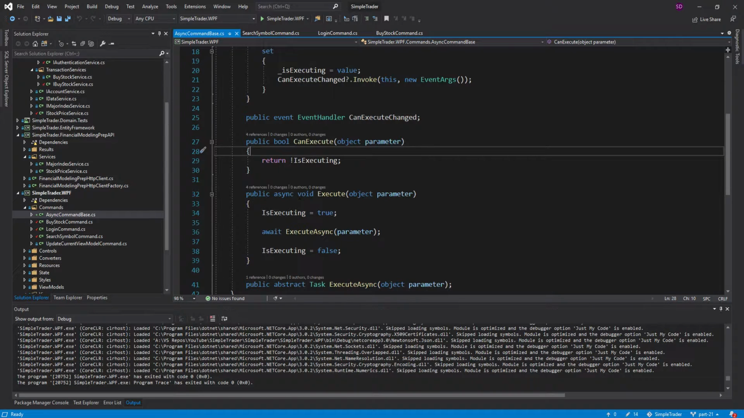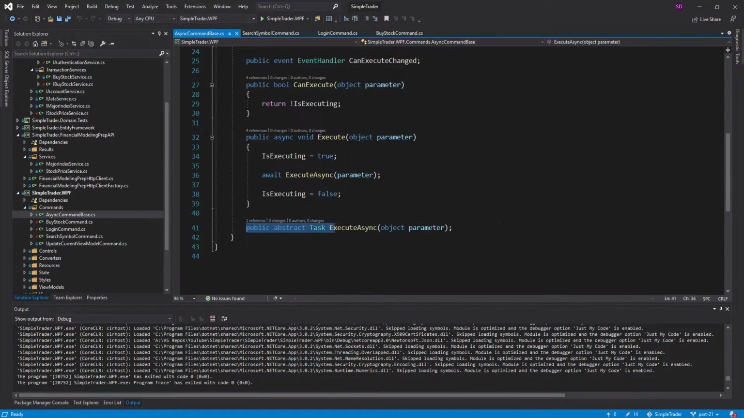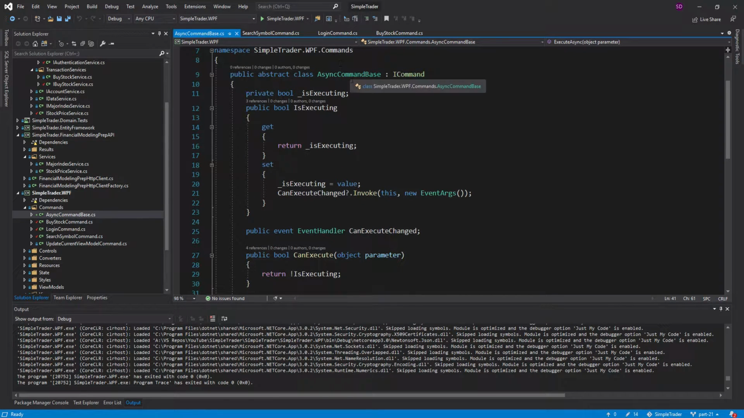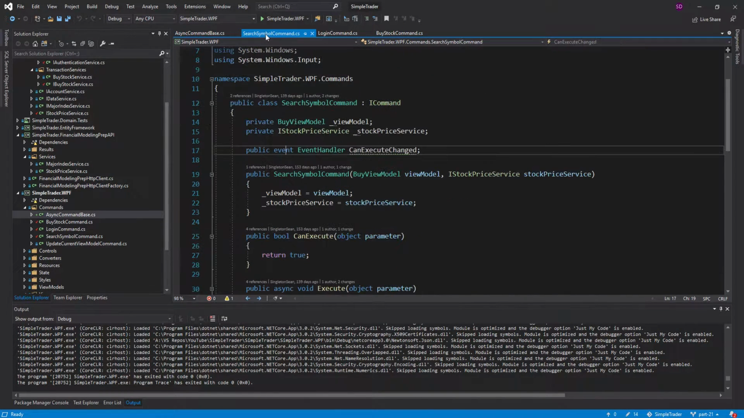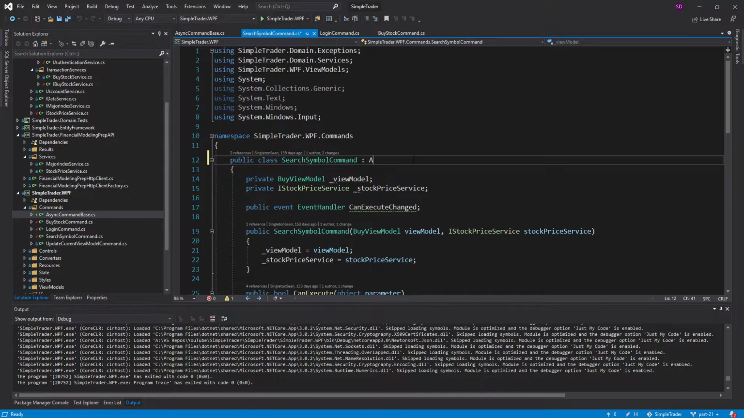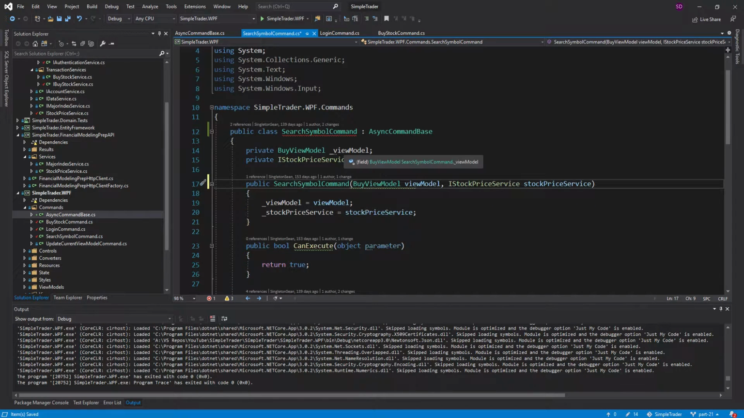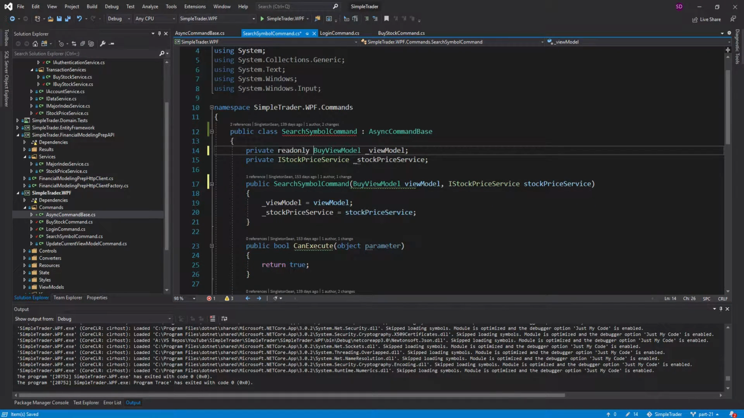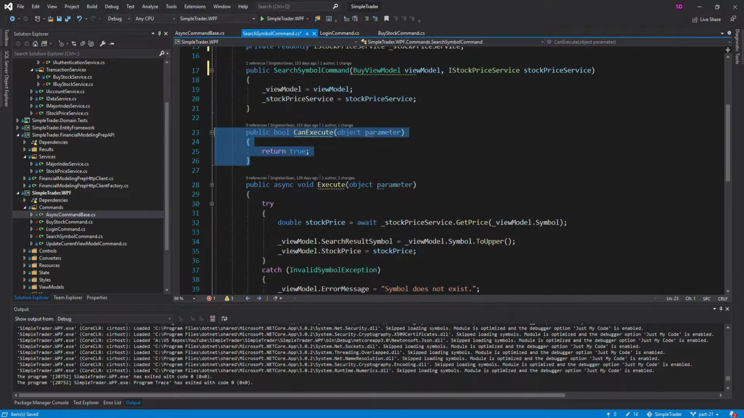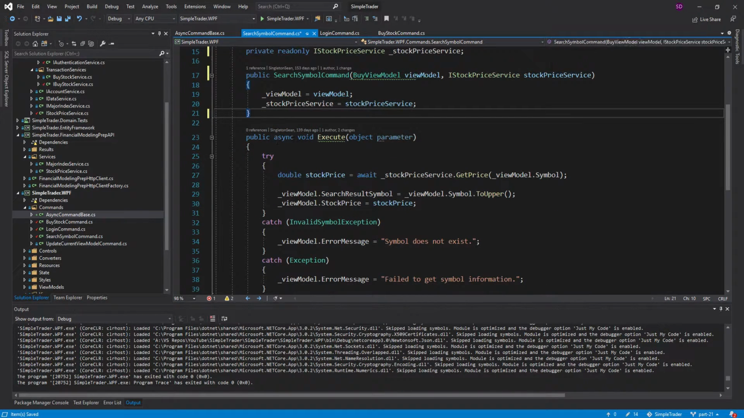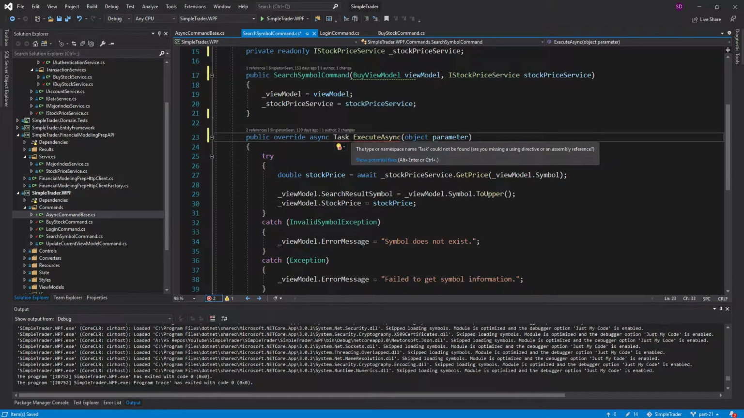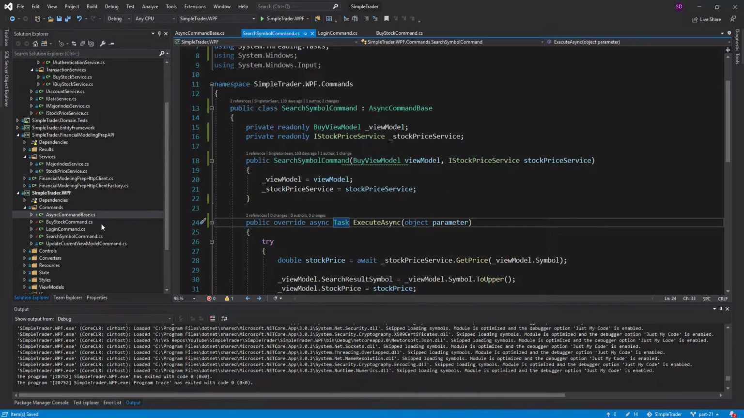But anyways, we take care of this execute, and then we just override this execute async in our async commands. So now back in our other commands, we can just inherit from async command base, and then get rid of all this. I should actually make these read only. Let's go ahead and do that real quick. And then we don't need can execute as well. And this will now be an async task execute async that's going to override the abstract execute async. And there we go. So we get rid of some boilerplate in these commands.